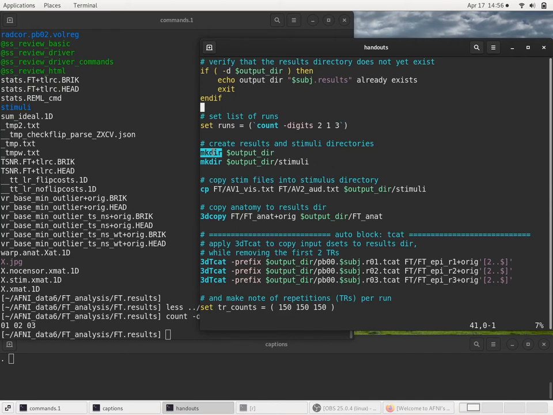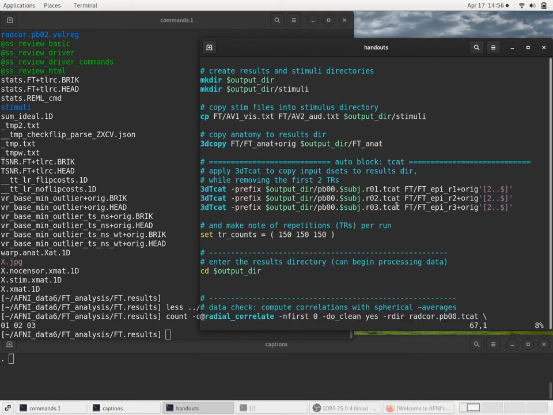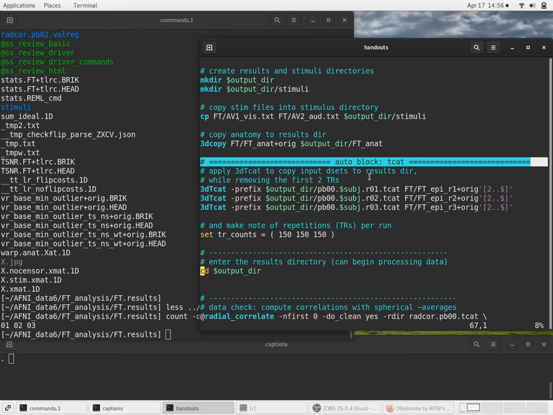So now we create the output directory, that's the FT.results directory, and we start copying the input data into it. So we create a stimuli directory and then copy the stimulus timing files into it. Then we use 3dcopy to copy the anatomy, the FT and AT dataset, the T1 dataset, into the results directory. And then we have another block, an automatic processing block.